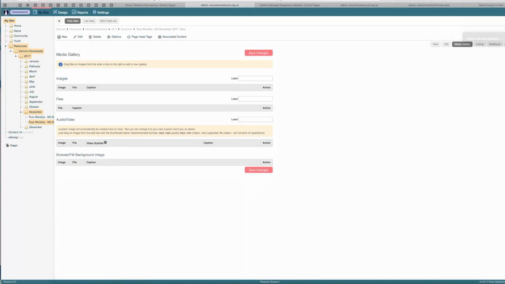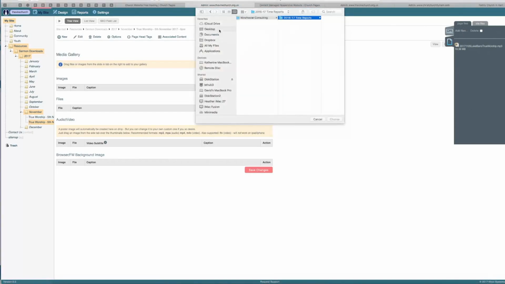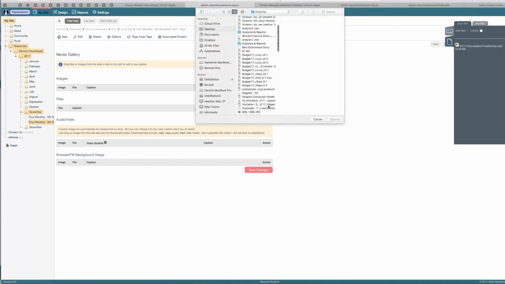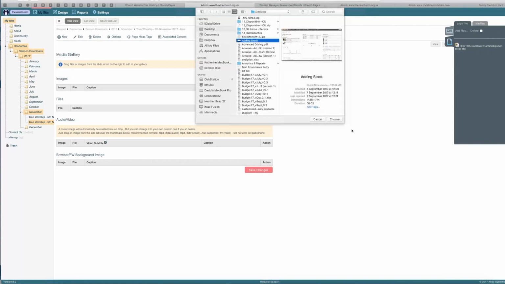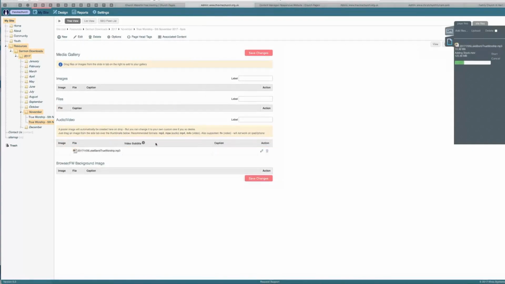We do this by clicking on the sidebar on page files and uploading a file to here. Click add file. I go to my desktop. I'm going to find a file. This could be anything. Click start. And once that's uploaded, it'll simply be a drag and drop into the AV section, just like that.